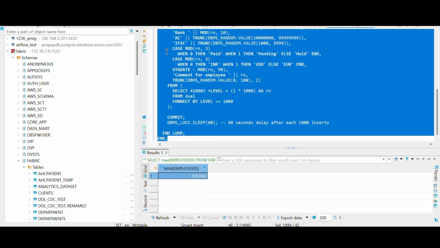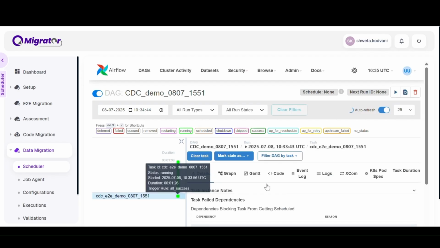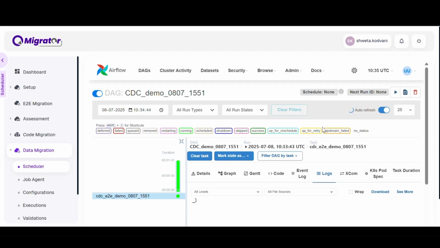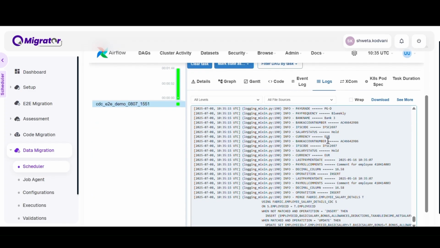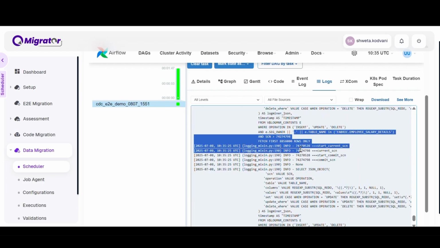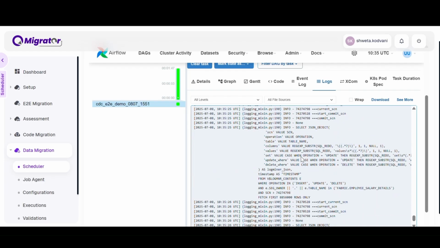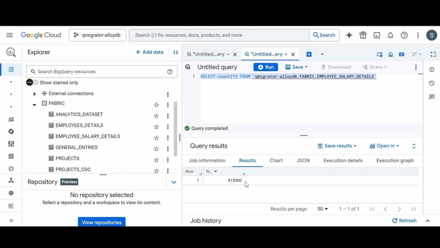To validate this, we perform around 1,000 insert transactions on the source table. QMigrator, having already kicked off the CDC process, will capture these transactions. We can check the logs to confirm that the CDC has processed them. Finally, when we verify the target in BigQuery, the record count in the target will begin to increase accordingly.